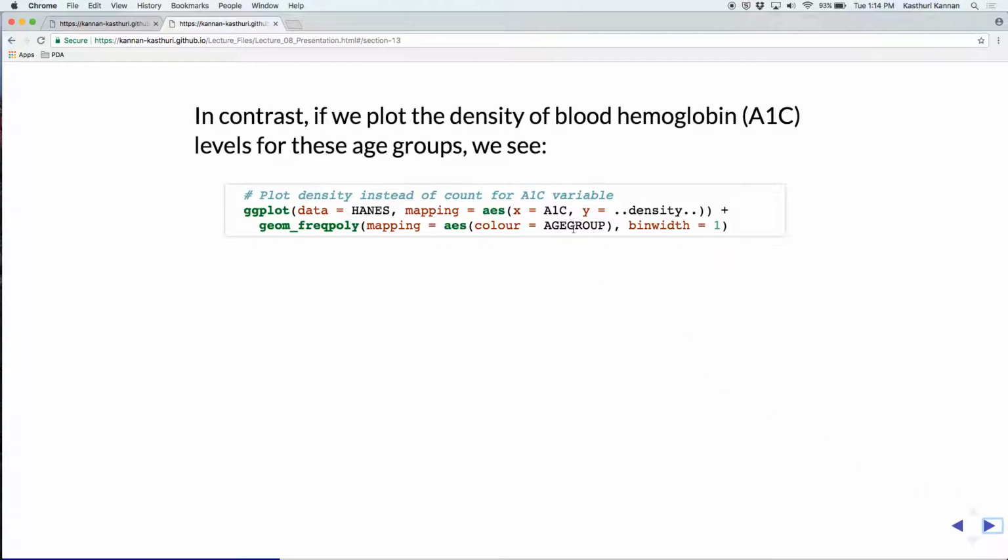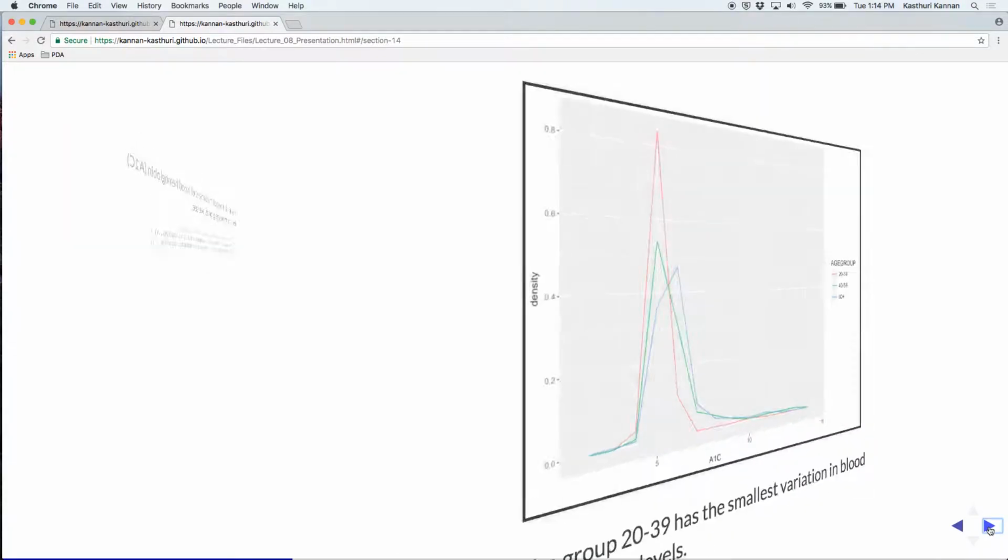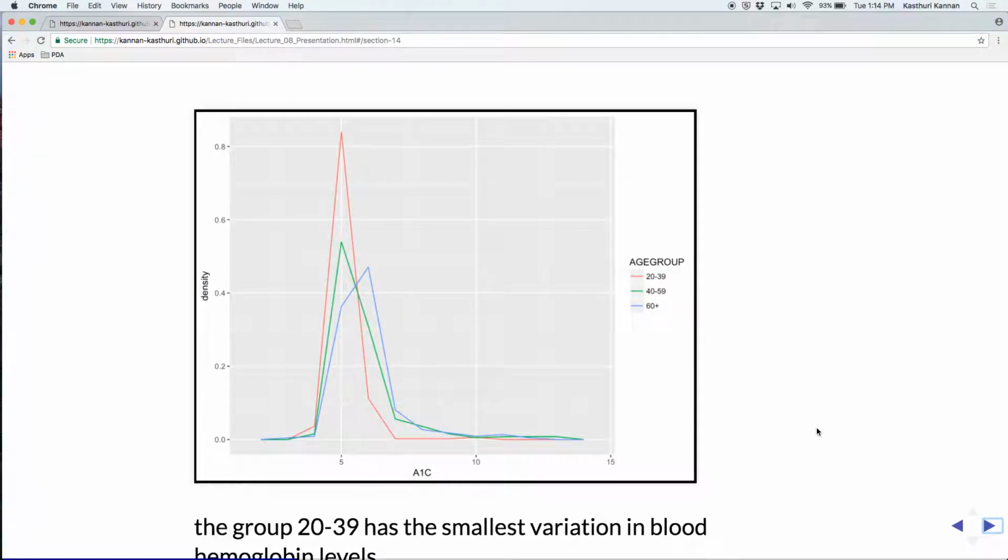In contrast, what we are trying to do here is plot the blood hemoglobin levels for these three age groups, right? And we are looking at the density. Even if you do the density, we see that this is the kind of frequency distribution that we have for these three groups, right? You see that this is even after dividing by the number of proportions. So from this we see that these people between 20 to 39 have the smallest variation in blood hemoglobin levels, right?